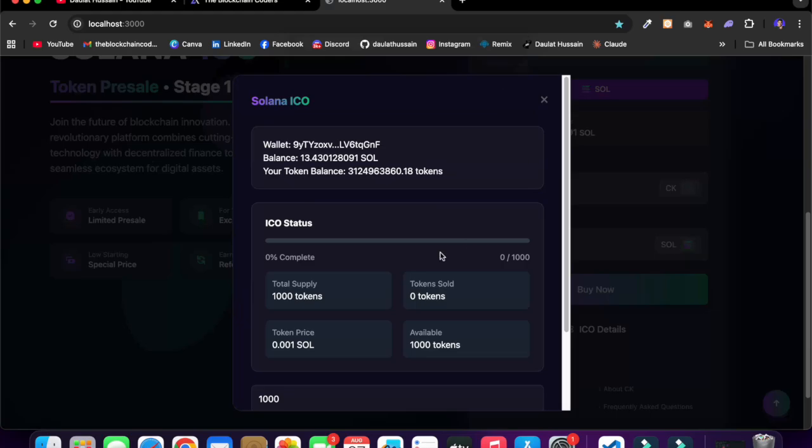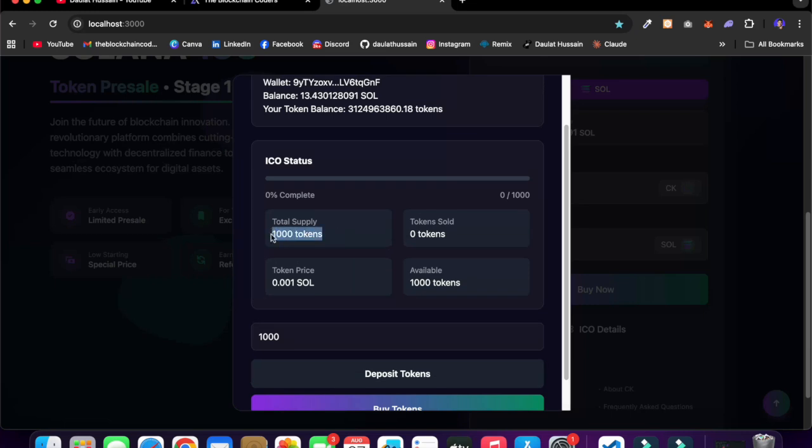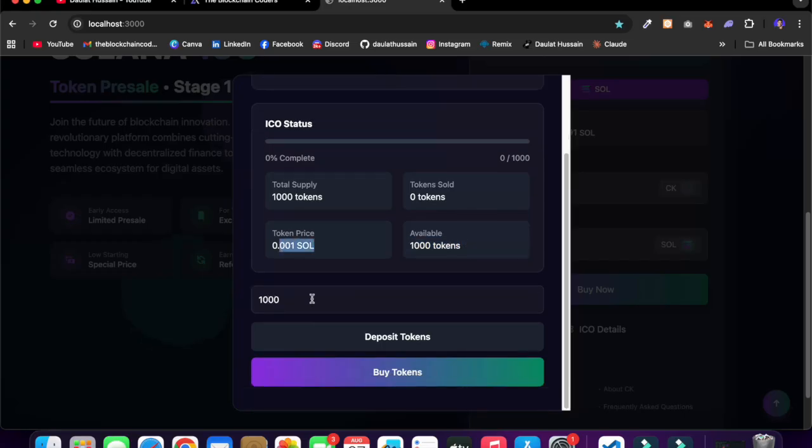Click on OK, and you will have this entire dashboard where you will have all the details. You will find how much supply we have available, and how many tokens we have sold is 0. This is the available token we have in the contract, and this is the price we have to pay if we want to buy it. I'm connected with the admin account, that's why you can see I have this deposit function available. If I want to deposit more token, I can deposit it.